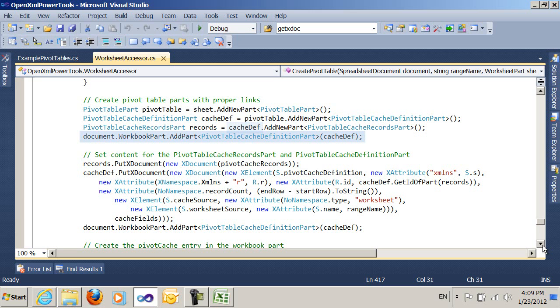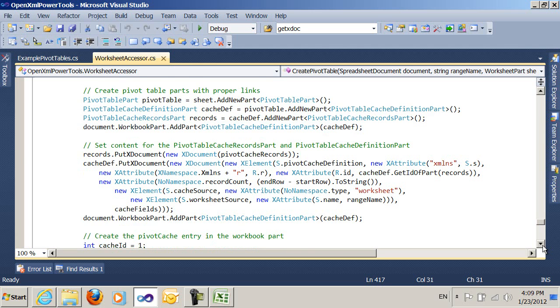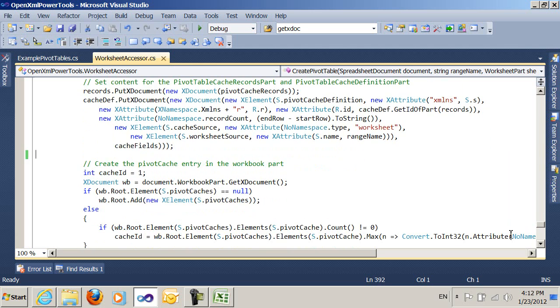But you also need to add the part. That cache definition part also has to be added to the workbook, so it's referred to or linked in two spots. Then we start setting the content of these parts. The pivot cache records has already been entirely created. We can just store that.